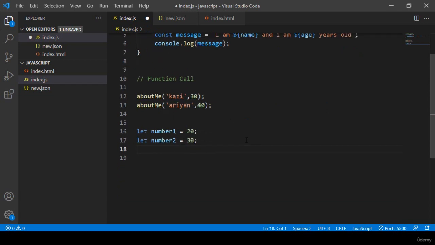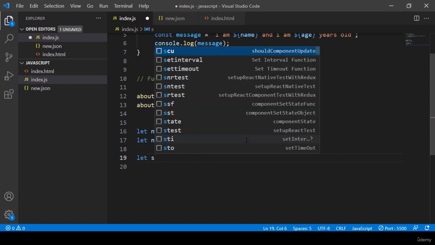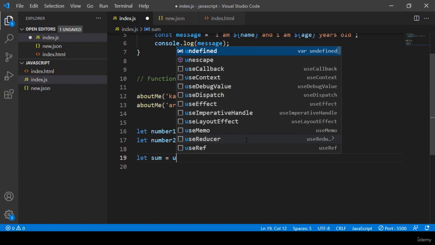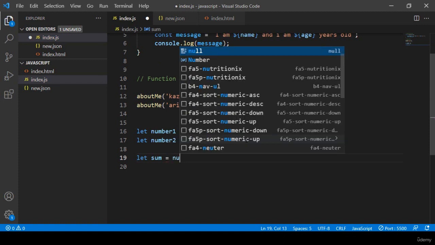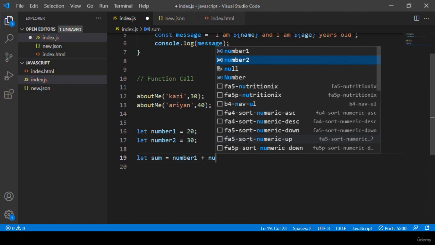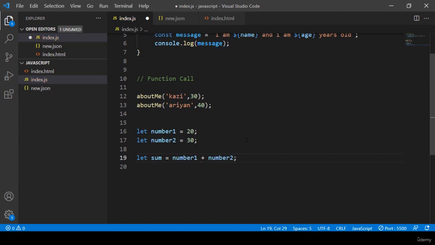So if you want to add both of these data, then what exactly do you have to do? I take one variable as sum, and then we have to add both of these, that means number1 plus number2. I want to add both of these and store the result, that means 20 plus 30, in this variable.